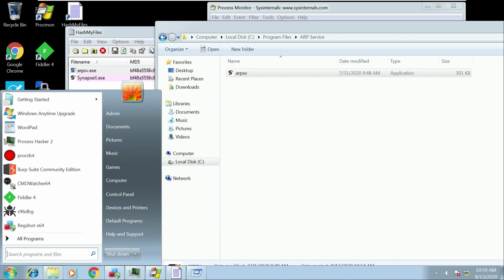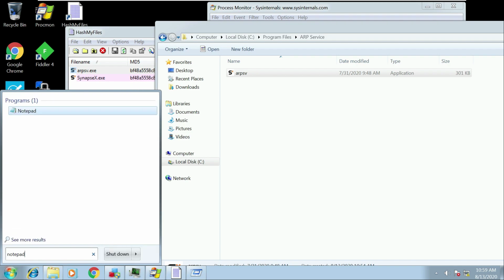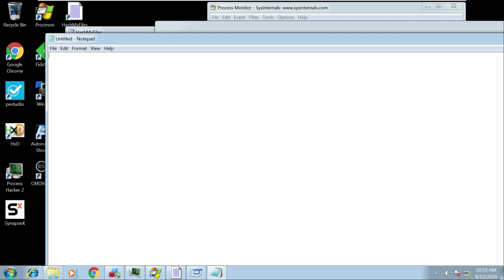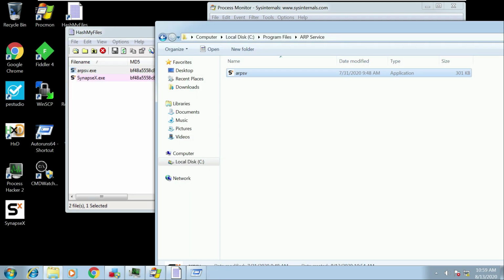So the next one I want to do, just for the sake of demoing the capability of the malware, I'm going to open up Notepad, and I'm going to pretend that this is me logging onto my banking website. I've been infected, and I'm putting in my username, and I'm putting in my password to log into the banking website. And let's pretend that I've logged in now, and I'm looking at all my banking details.